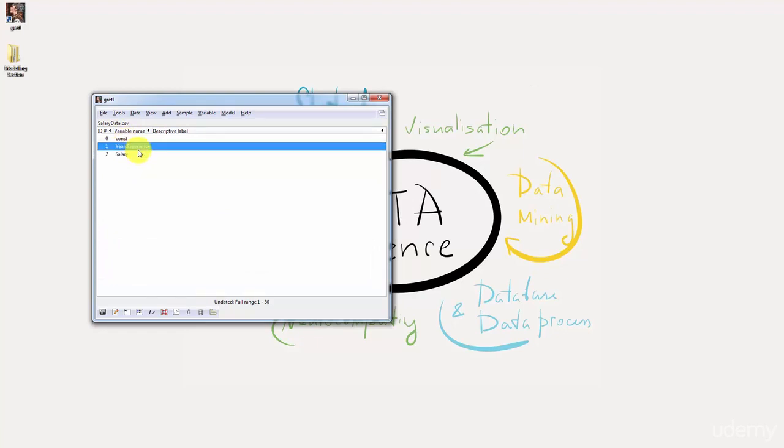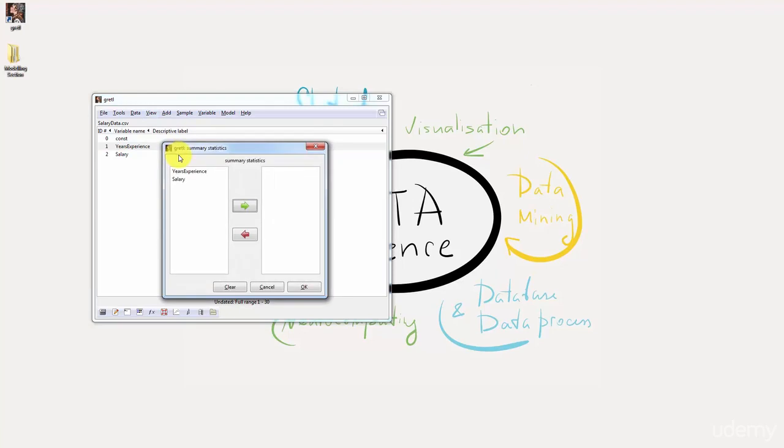So let's start getting used to Gradle, and you'll get more and more familiar with the interface as we get along. It's very simple. After a few of these tutorials, you'll be swimming here very easily. Okay, so what we're going to do is go to View, and here we want to look at the summary statistics of our data. If you go View, Summary Statistics, here you can select the variables that you want to view.